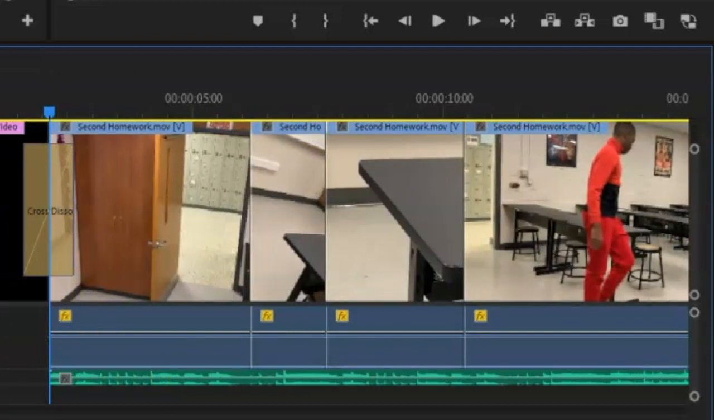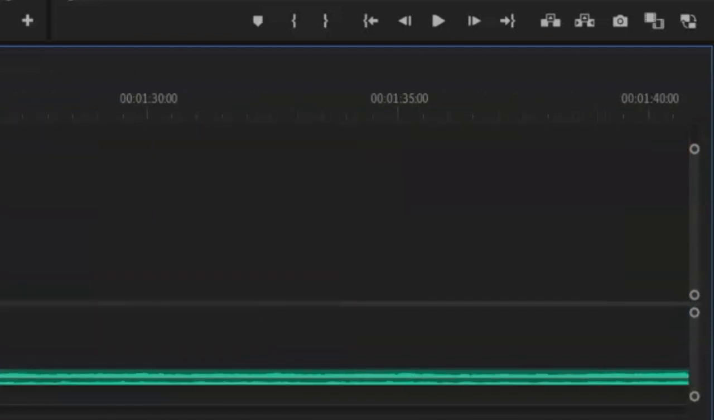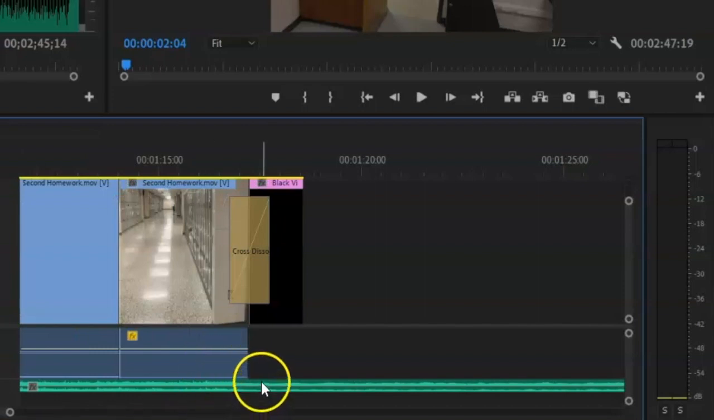But how do we fade it out at the end? I think we have to trim it. Yeah, we're going to have to trim it and then fade it out. How do we do that? Let's find out.